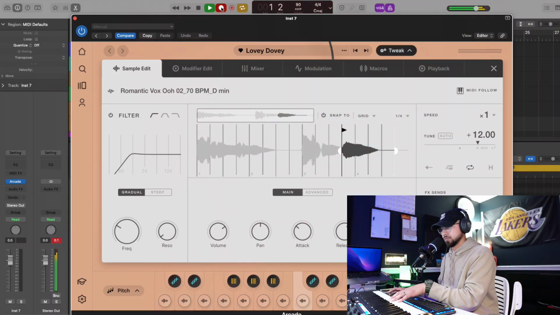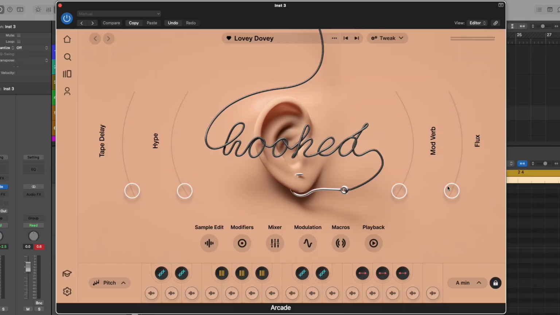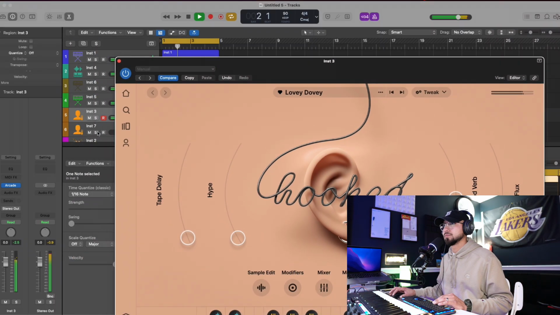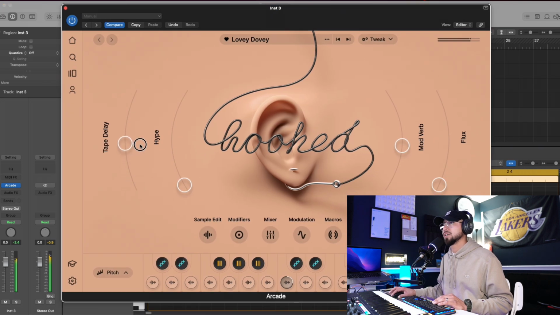There's a cool thing about Hook that you can mess with it however you want. And then we're just going to add some effects after this. Let's just quantize this. The cool thing about Arcade 2 is you can add effects already inside this plugin. For instance, it gives you options like modern verb, flux, hype, tape delay, all that stuff. So let's just mess with it. And then let's make this repeat. I can just repeat over and over. Modern verb, tape delay. Can hype it up.